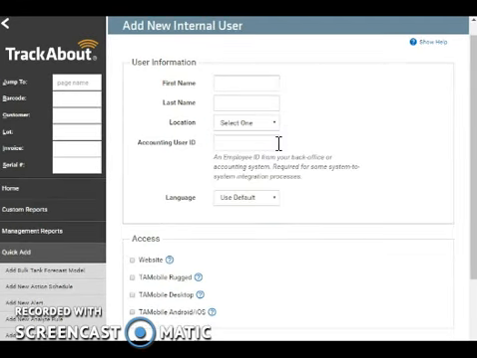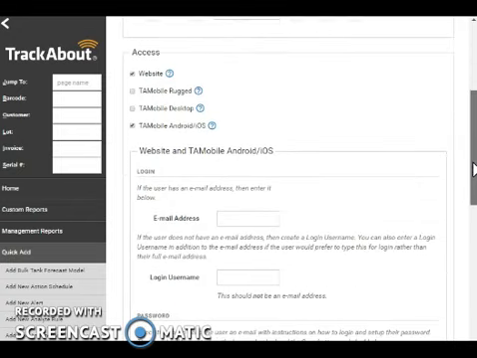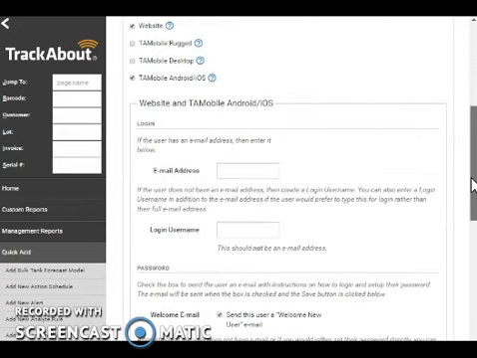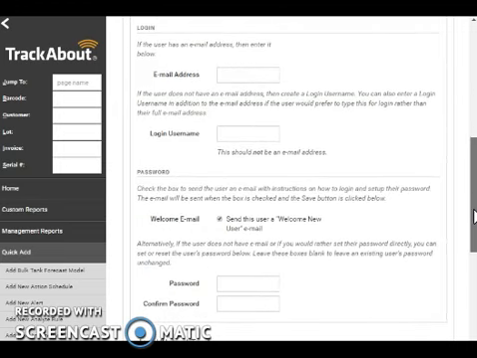Next, you'll need to determine what kind of access your user should have. Here, I will create a website and a TA Mobile Android iOS access for my user. You may set your users up with mobile unit access, web access, both, or neither. If the user is set up to have web access, you must give them either an email address or a login username. You must also set up a password for this user.